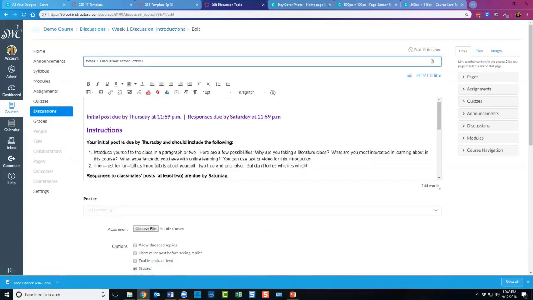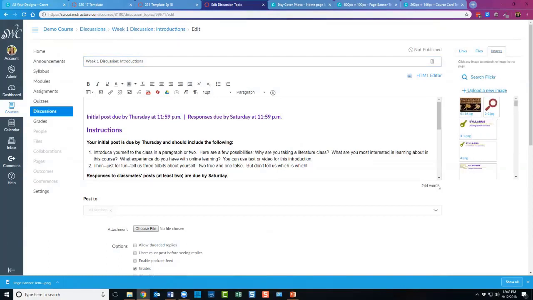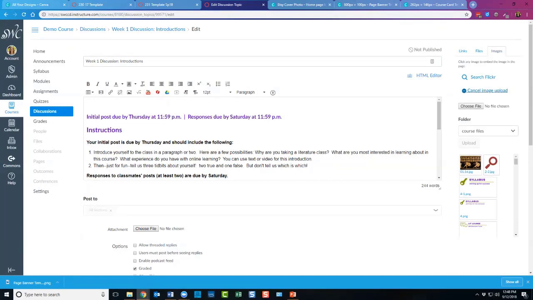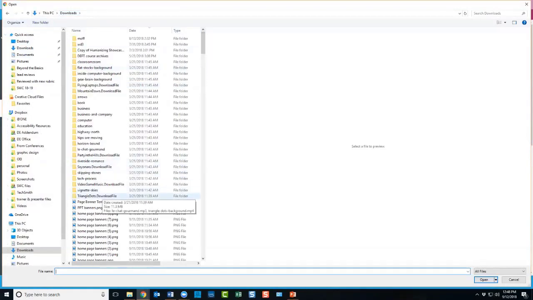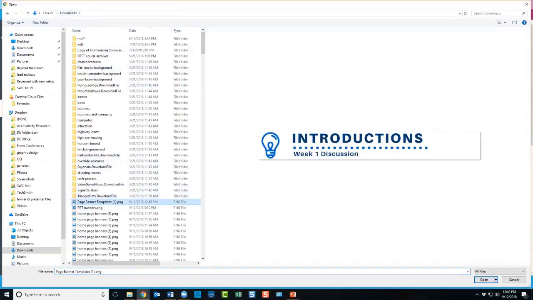And from the instructor view, you'll see a little sidebar here called the content selector. And this is where you can insert links, files, and images. So I can use this to bring my new image in. So I would click on upload a new image. And then I would choose my file. And in this case, it was a download. And there it is, page banner templates. Yep, that's the one I want.